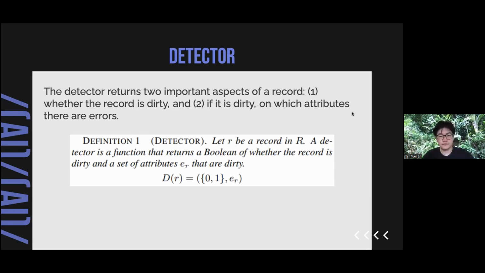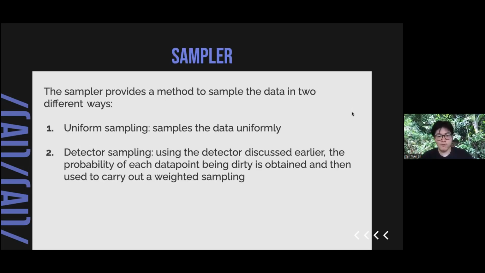Next, we have the sampler. This component allows us to sample the data using two different techniques. First, we have uniform sampling. Here, each data point has the same probability of being chosen, so it just takes a uniform sample from the data set. And next, we are using the aforementioned detector to sample the data set. We first use the detector to output the probability of data being dirty, and then we use this probability to take a weighted sample.